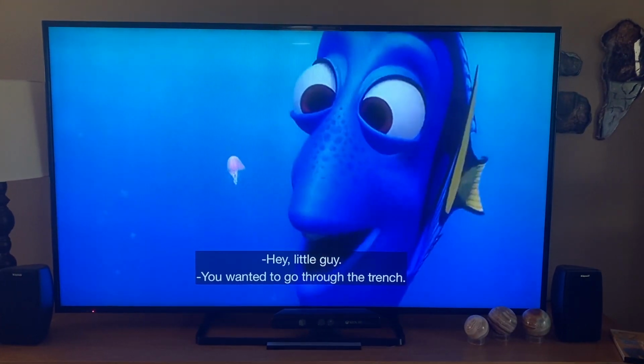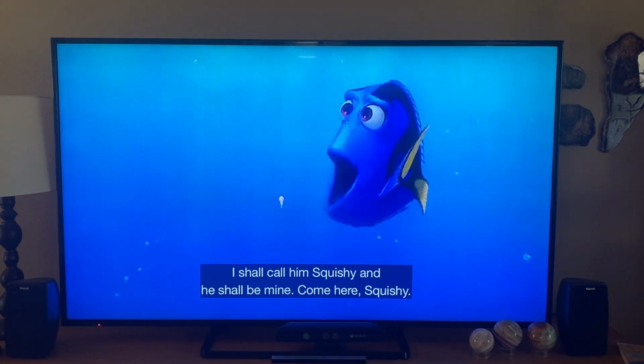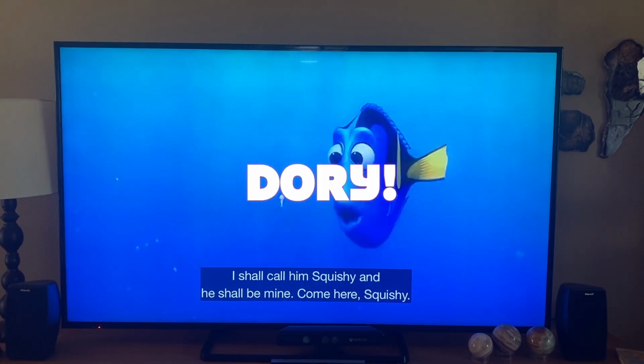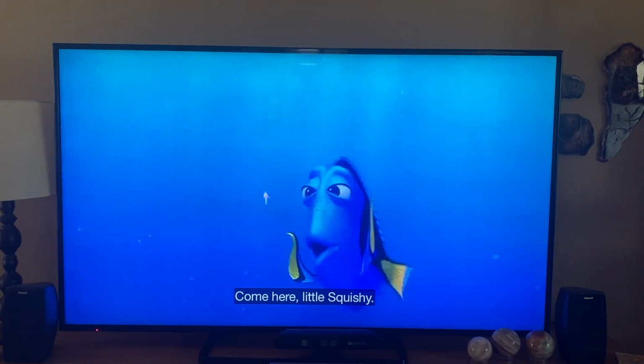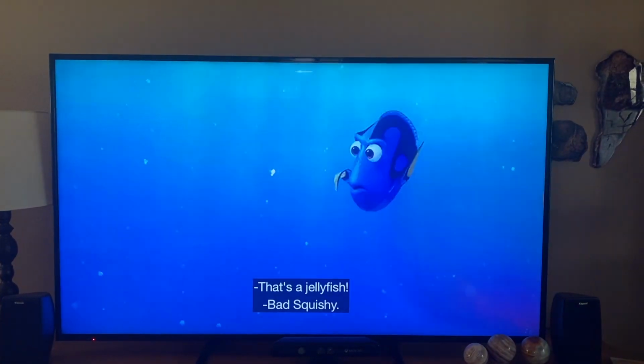Hey, little guy. You wanted to go through the trench. I shall call him Squishy and he shall be mine and he shall be my Squishy. Come here, Squishy. Come here, little Squishy. Dory, that's a jellyfish! Bad Squishy.